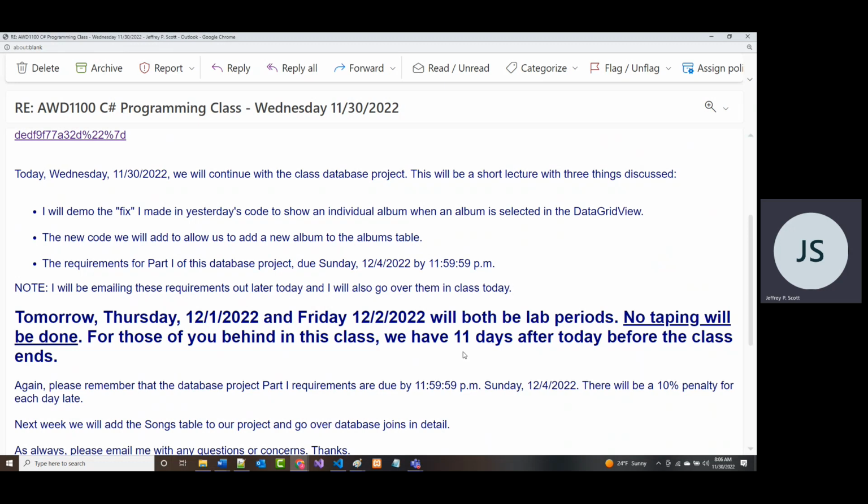Next, I'm going to show you some new code, and we're going to add some stuff to our interface to allow us to add a new album to the table, to the albums table. And then finally, we're going to talk about what your requirements are for part one. And these requirements will be due this Sunday, the 4th of December, by 11:59:59.